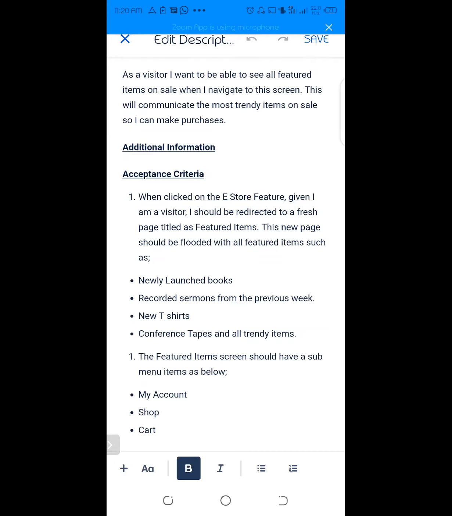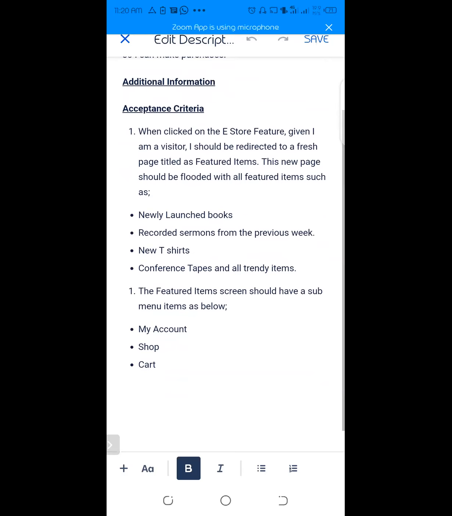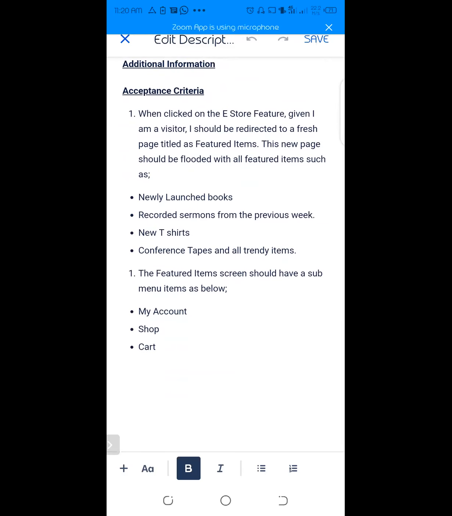So let's look at the acceptance criteria as well. What you got in there? So you say when a visitor, go through it, read through it. So when I click on the e-store feature, even if I am a visitor, I should be redirected to a fresh page titled Featured Items. This new page should be flooded with all featured items such as newly launched books, recorded sermons from previous week, new t-shirts, conference tapes, and all trendy items. The featured items screen should have sub-menu items as below: My Account, Shop, and then Cart.